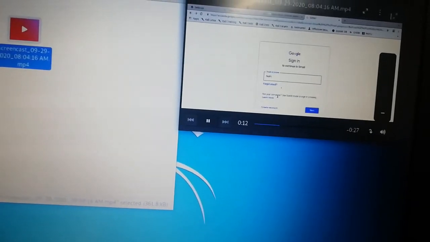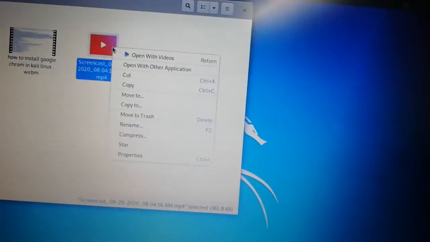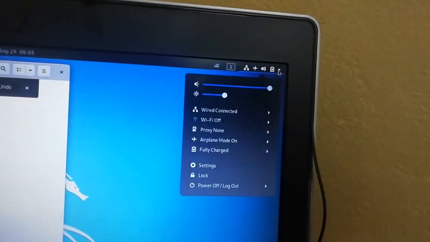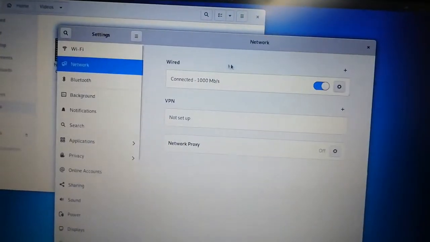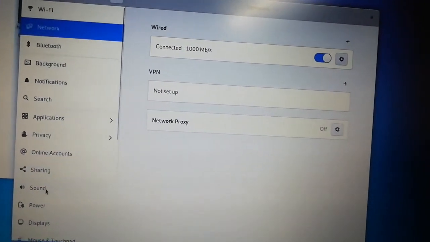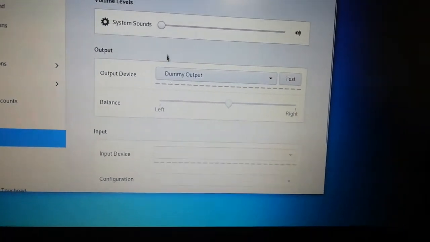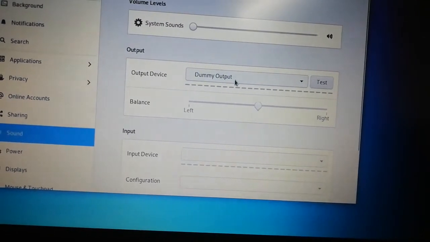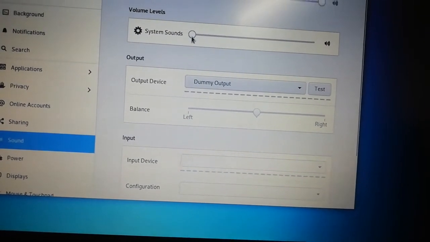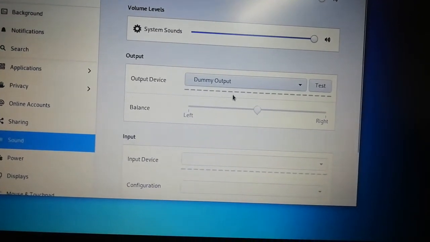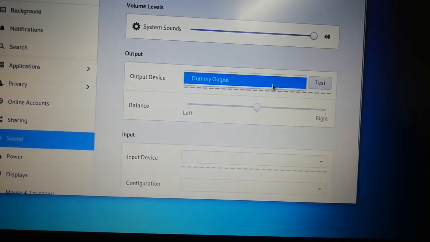Still not done, so we're gonna delete it and move to trash. Now the second move: you go here and go to settings. When you're in settings, you go to sound. When you click on sound, you can look into things like output. That is the output system sound. Let it be up for now. Output device, we test the device.